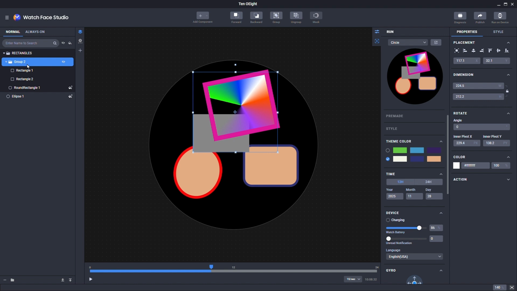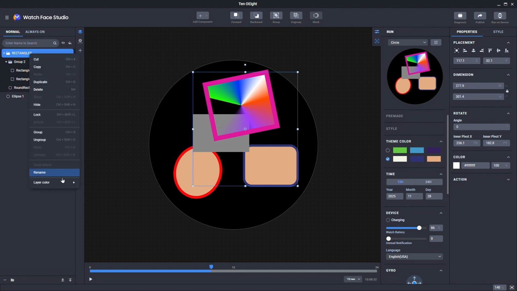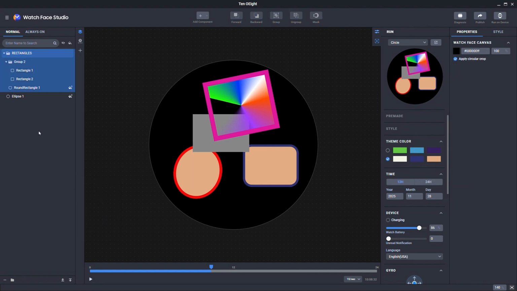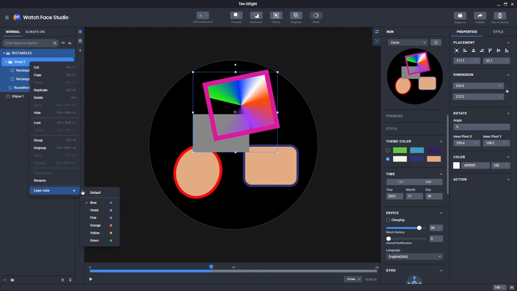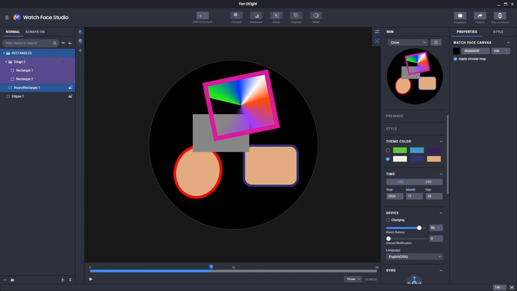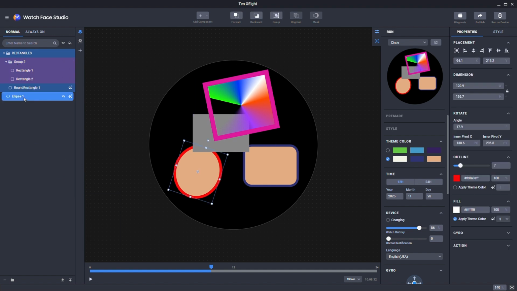WFS Studio also allows you to add color tags, called Layer Color, to the components and groups. For example, let's add a color to the group Rectangle. Right-click on the group folder, then go to Layer Color, and select the color you want to add, and done. The group now will have a color. You can do the same to inner groups and individual components. Just follow the same process: right-click, Layer Color, and then select the color.